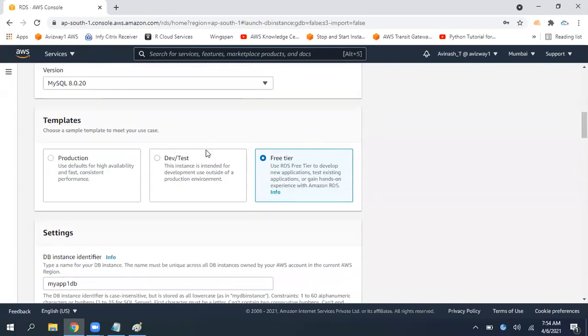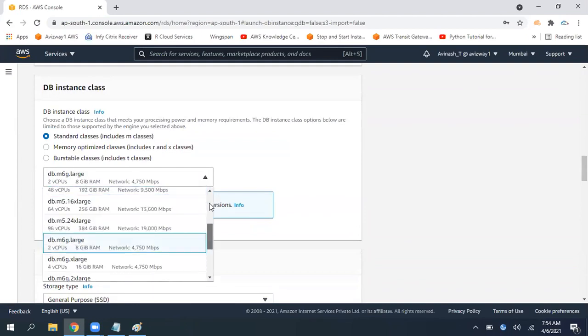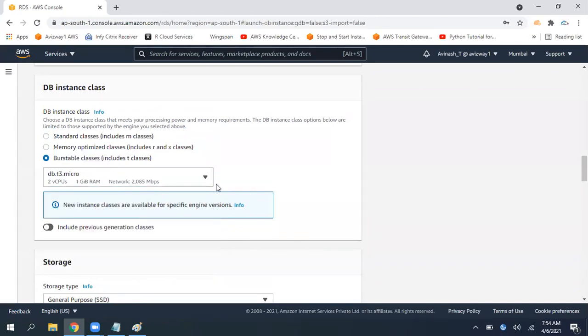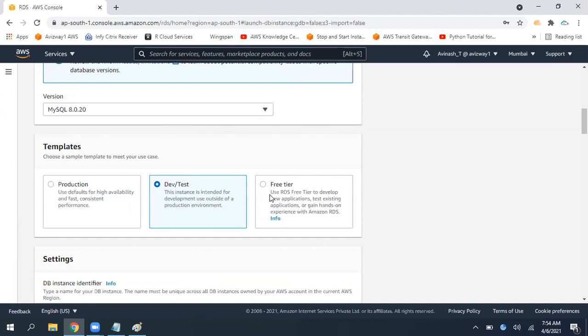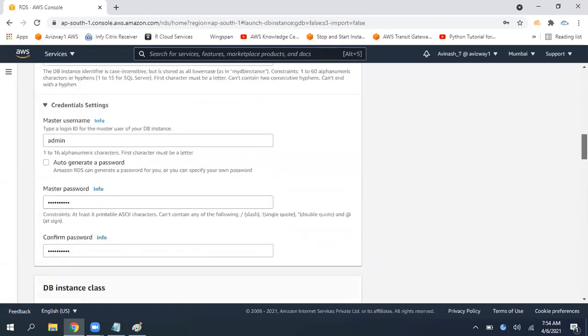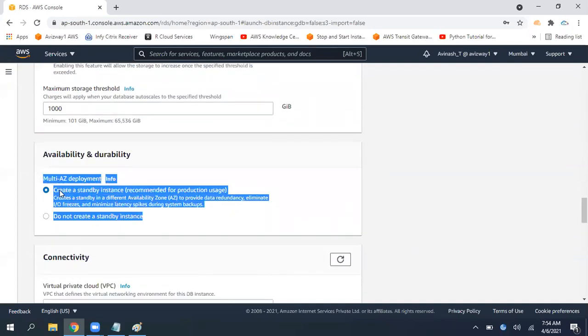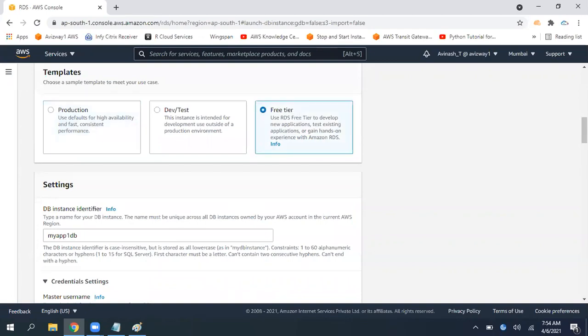Whenever you are selecting a dev/test environment, it allows us to choose what configuration you require, memory optimized instances, burstable classes. So we do have an option to choose this, but when you are selecting free tier, it won't allow you to choose. By default, it picks db.t2.micro. And whenever you are selecting production, we have an option called availability and durability. It is going to be enabled. Don't worry about this at the moment. This we will discuss tomorrow, not today. So at the moment I am selecting free tier only.